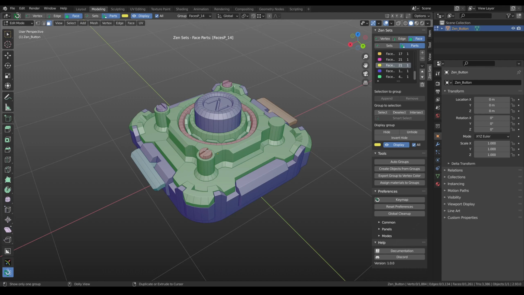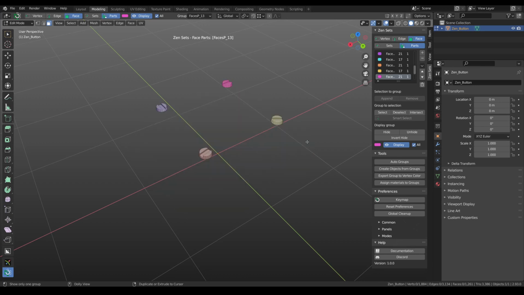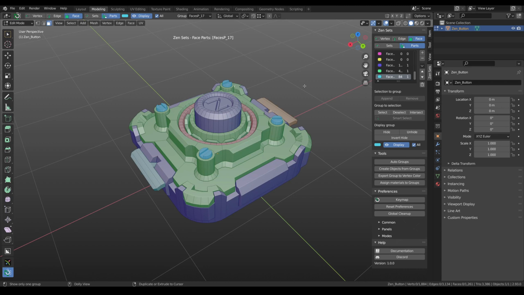can hold Ctrl+Shift and hide some groups. Then we can Ctrl+Shift and drag to invert it. We can select it and Ctrl+Shift clicking on the empty space to unhide all.